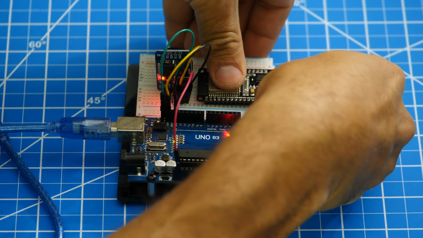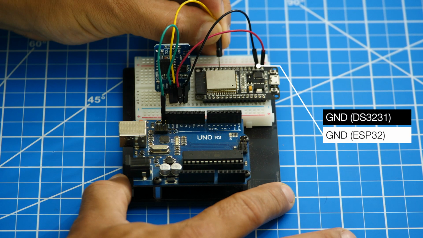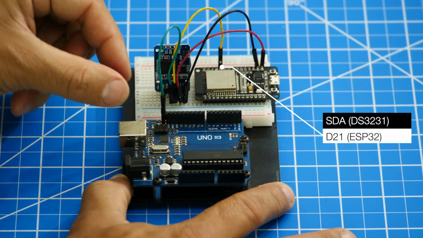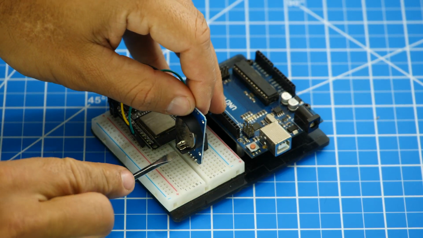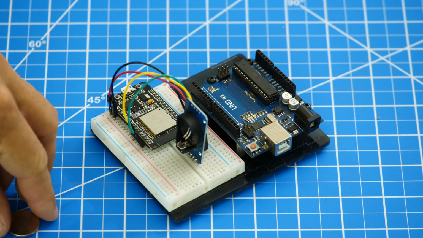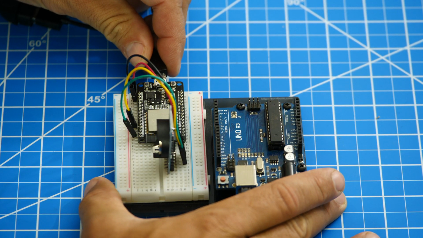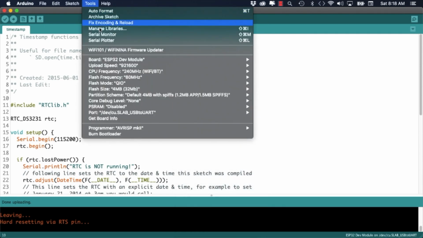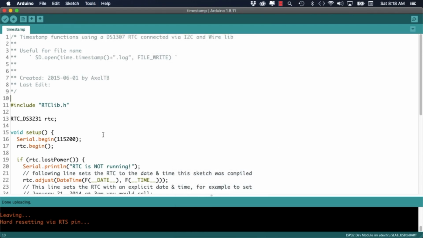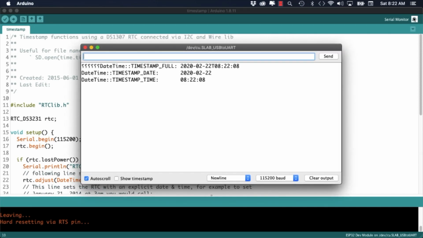We can now try the setup with the ESP32 development board. In this case, we'll use 3.3 volts for power, as well as the I2C signals. By default, those are on pins D21 for data and D22 for the clock. With everything connected, we can go back to the Tools menu and select the correct board and port for this setup. We can then upload the code and see that even a day later, which is when I recorded this part of the video, the DS3231 still keeps track of the current time.